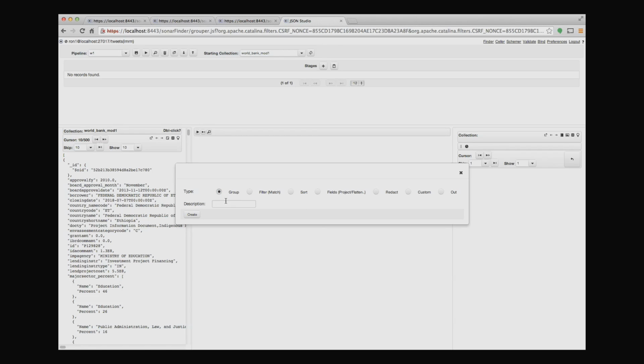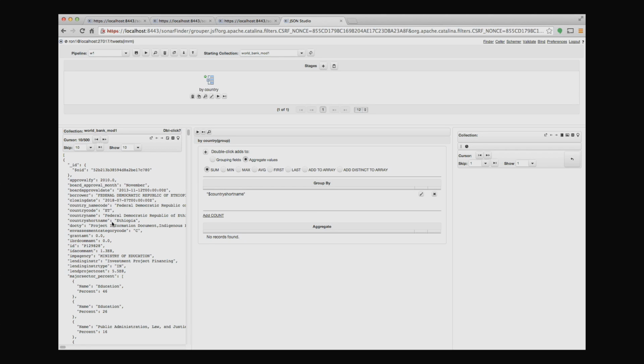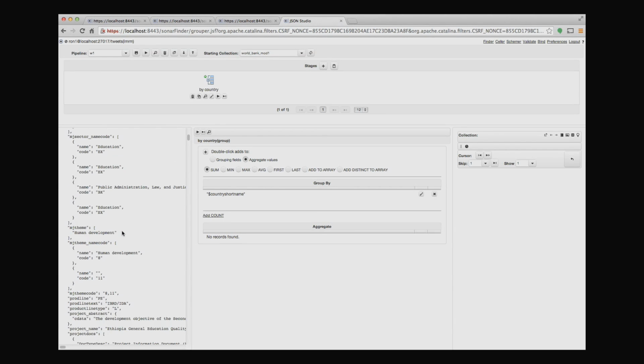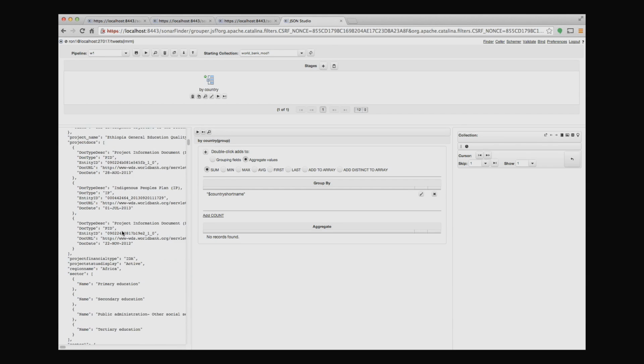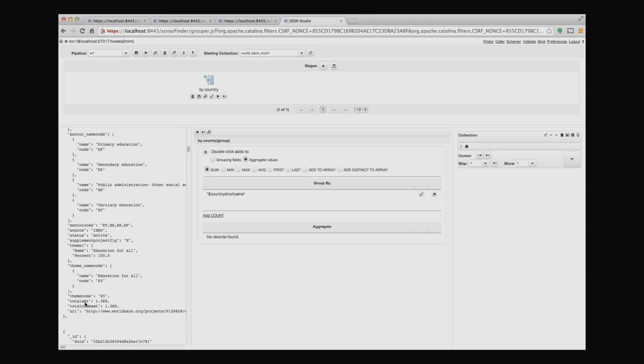So I'll click group. I'll give it a description, by country, just a string. And once I'm in here, I have to define what grouping fields I have and what aggregate values I have. So in this case, I want to group by country. So I'll double click on either Ethiopia or the field country short name, and it will add my specifier on what to group by. And the next thing I want to do is create an aggregate value with an operator of sum. What I want to do is sum up the amount of money being spent. So I'm going to look for my field. My field is total amount, so I'll double-click total amount, and maybe I'll also add a counter.